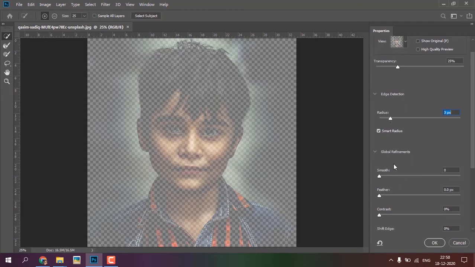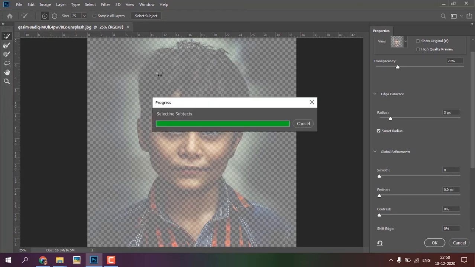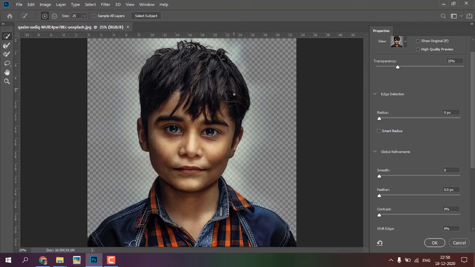Then go to Options panel, click the Select Subject button. Now you can see the boy image visible without background. Select Zoom tool and zoom the image.